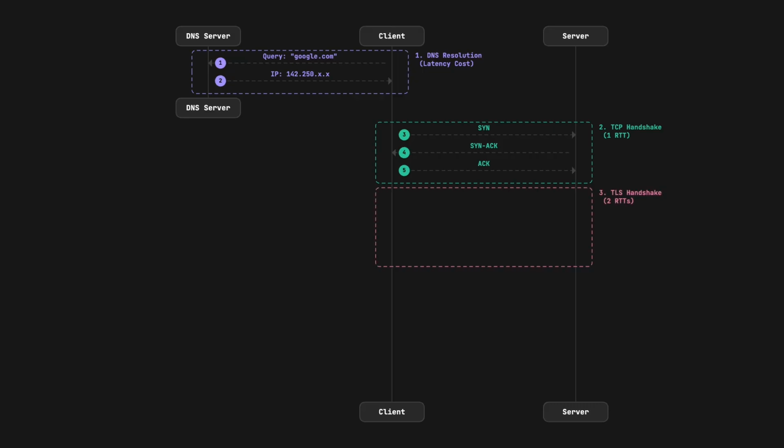Step 3, TLS handshake, also known as the missing step. A crucial detail here in modern web development is we almost never use plain HTTP, we use HTTPS. This means after TCP is established, we need a TLS handshake to negotiate encryption keys. Depending on the TLS version, 1.2 or 1.3, this adds 1 or 2 additional round trips before we can send a single byte of application data. An interview tip, don't forget this. The overhead of establishing a secure connection is significant.